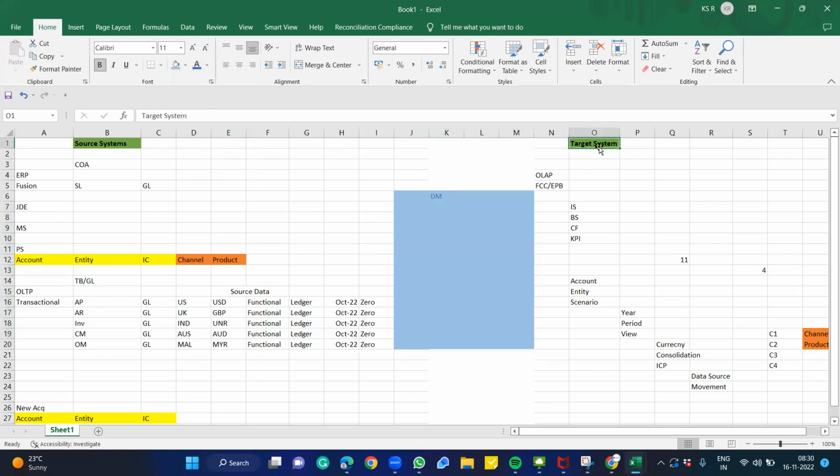Okay, so our target system is the FCCS application. Obviously, our target is FCC only. There is no other application. But data management supports not only FCC. This data management is an ETL tool, I can say. It supports any application, like the EPBCS application or ARCS application or PCMCS application. The data management is not specific to the FCC application. Any application you are going to use, you can use data management.